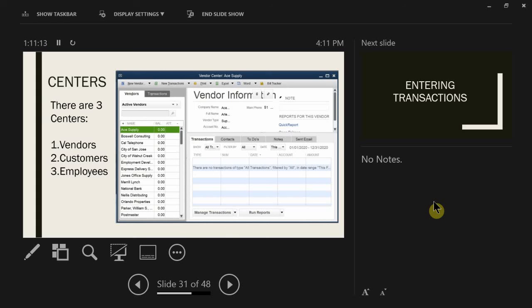So in this case, I said that there are 3 main centers, and that's going to be your vendor center, your customer center, and your employee center. Again, your centers are going to revolve around the people that exist in your company. These are the people that you make contracts with, or people that you buy things from, suppliers. The other people are going to be your customers, people that buy stuff from you, and of course the people who work for you. Okay, those are the main 3.